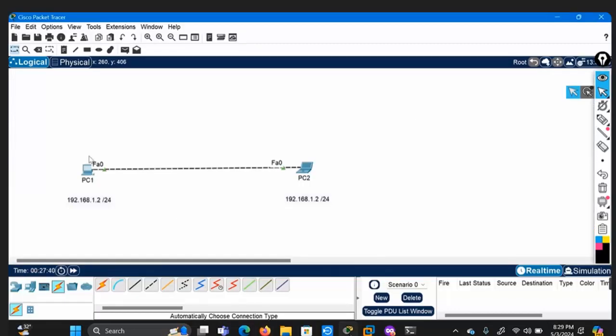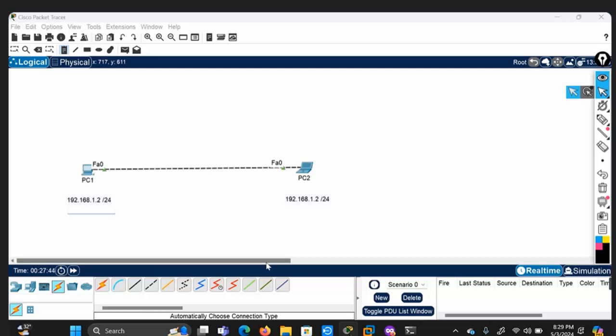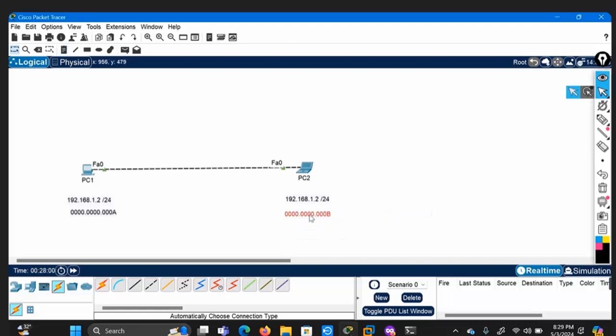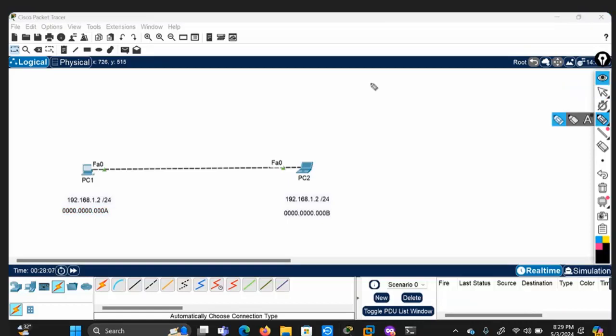So I just applied values here to make it clear for you to understand, right? 00A, and this is the MAC address for the respective PCs. So I am using scenario 1.